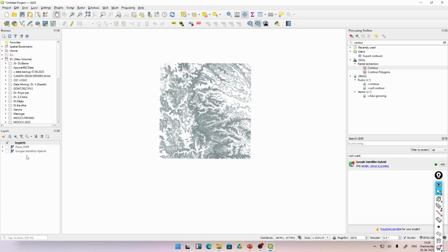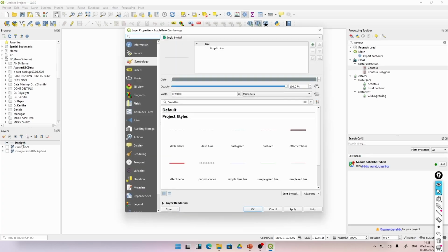Now quickly we will do two things. One is we will try to symbolize this so that we are able to interpret from it, and the next thing is we will try to add a label to it. So these two operations we will do now. So first the symbolization part. Like in your previous classes, you would have heard about graduated symbols. So we will be trying to use the graduated symbols here.